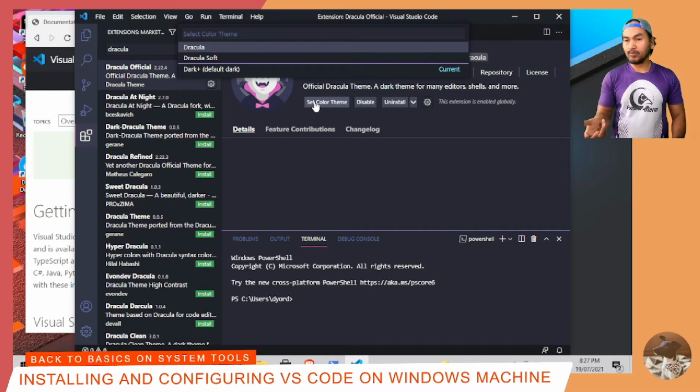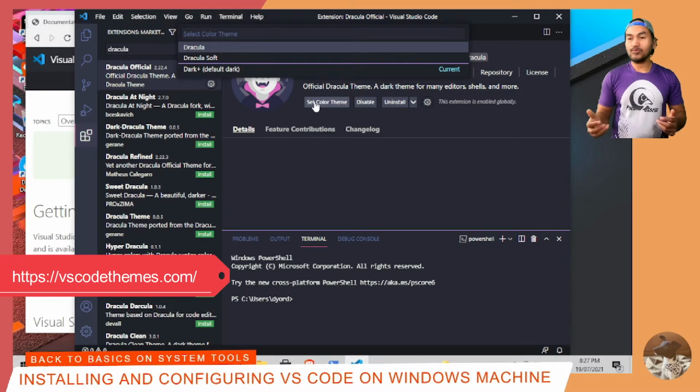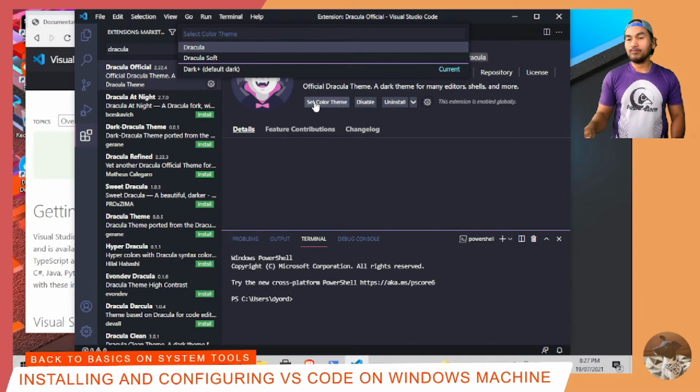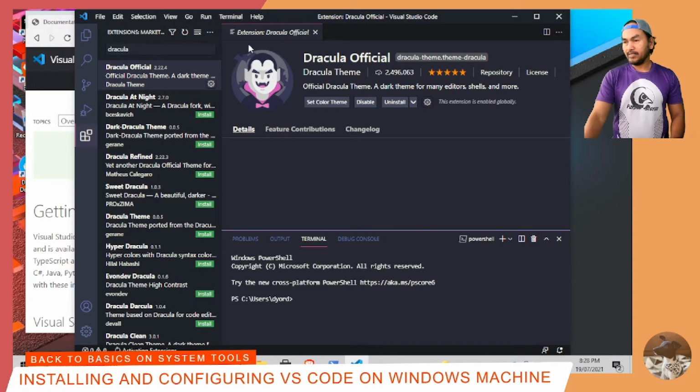But if you wish to explore other themes that might work better for you, there is a website that allows you to sort of window shop for VS Code themes, and I'll put a link in the description below. So once the install is complete, I'll select Dracula from the drop-down list, and then that's done.